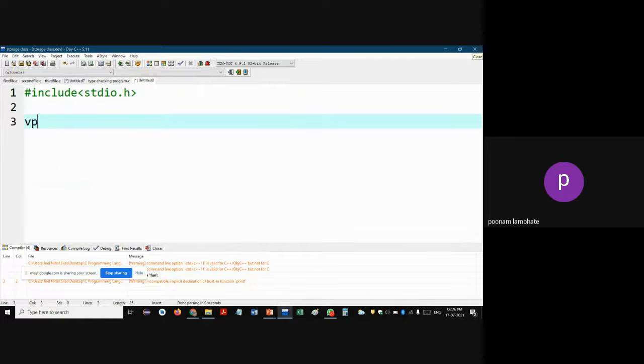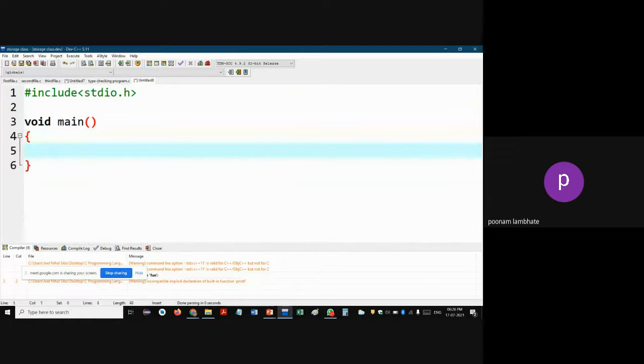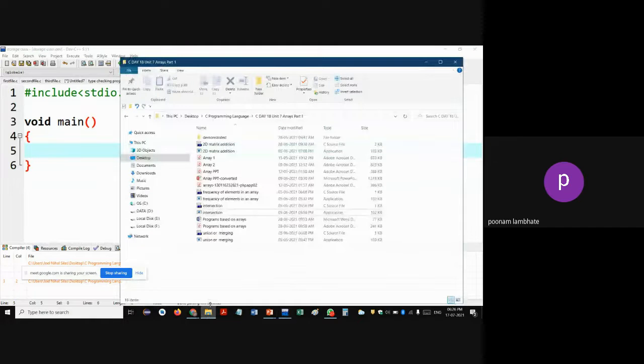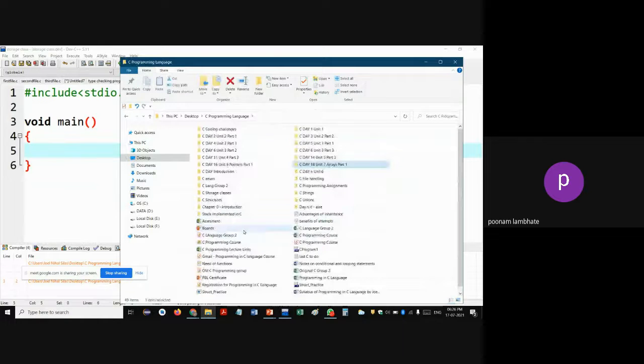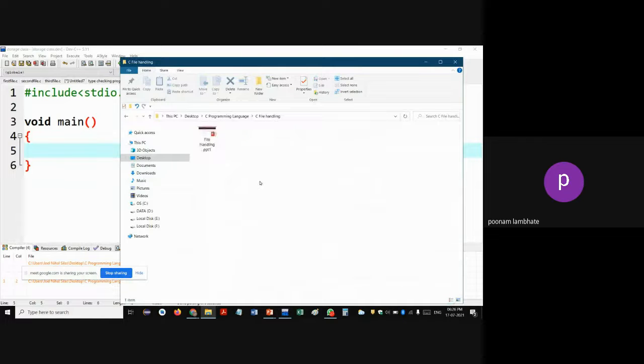Then you can have void main. Execution always starts from main. Now I will create a file. Till now I don't have any file. Before creating it, let me show you one directory in my laptop. At the moment, in this directory there is a single PPT file and nothing else. Once I execute this program, a file will be created here automatically. That is what we want to do.